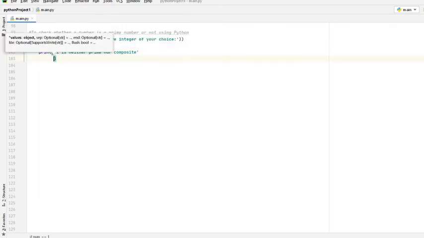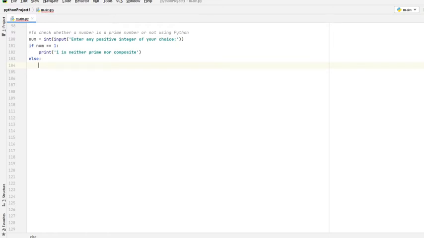Now what else do we have to do? For the else part, for all the other numbers, the logic we are using is that we have to check in the range from 2 to num divided by 2 whether the number is divisible by it or not. For example, let us take a prime number, 11. We have to check from 2 to half of it.